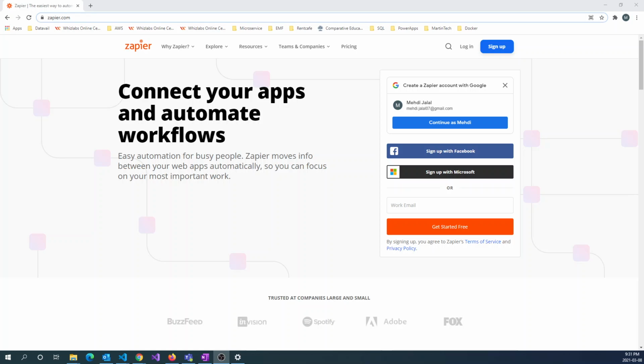Hey guys, in this tutorial I'm going to explain one of the very nice tools, Zapier. As the tagline says, Zapier makes you happier. You can connect your apps and automate workflows, and it's very easy, and it has a lot of features and makes your life easier. If you're already using it, that's cool. But if you're not using it, I recommend that you take advantage of this application.